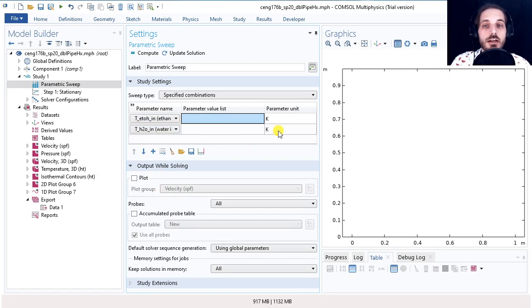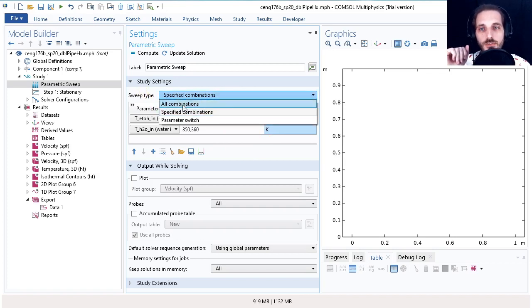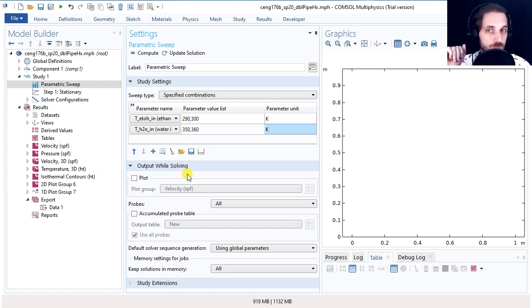I can provide a list of values here at which I would like to evaluate the model. So maybe the ethanol is 290K and 300K for my 2 levels, and my water coming in, which is the hot one, could be maybe 350 and 360K, something like that. And then the key point in a parametric sweep, change this sweep type from specified combinations to all combinations. If you leave it unspecified, it'll just sort of take like the first row and say evaluate the model at 290 for ethanol and 350 for water. And then it'll do the next one 300 and 360, and then it's just that.